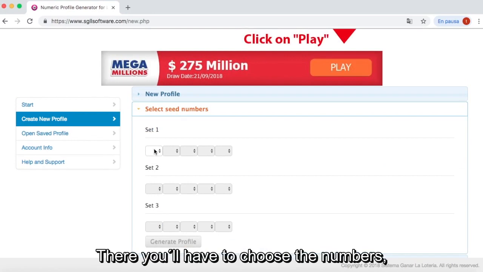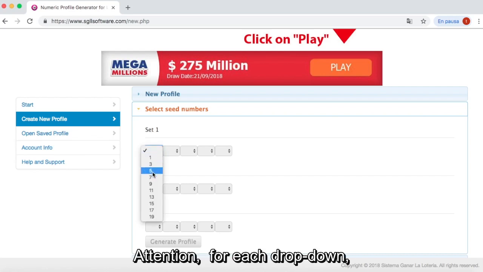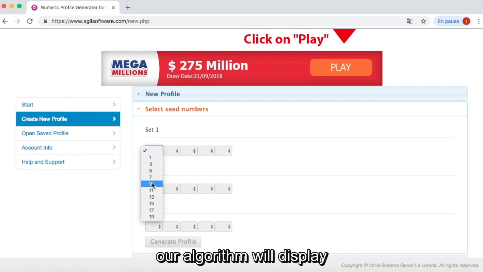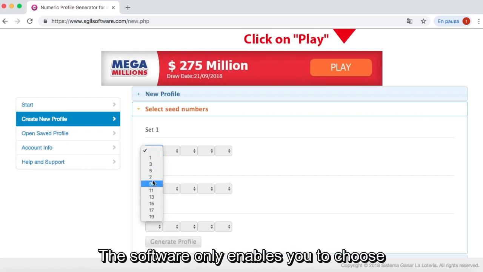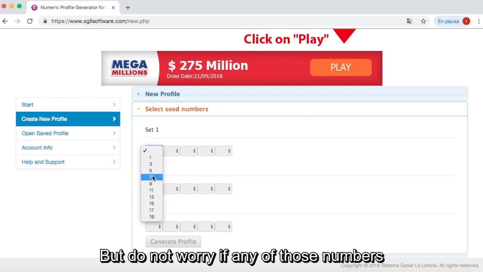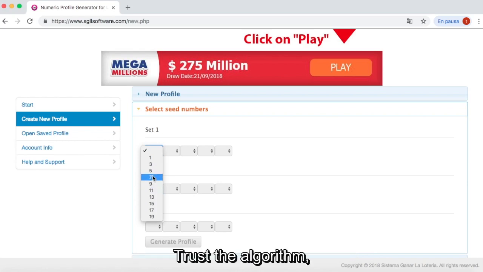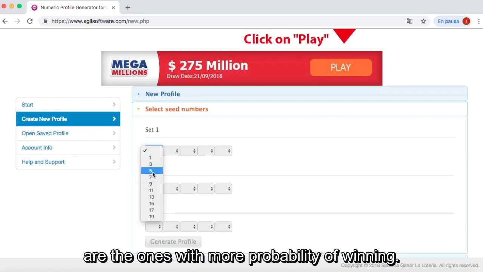There, you'll have to choose the numbers starting on set 1 and selecting the first drop-down on the left. Attention! For each drop-down, our algorithm will display a list of possible numbers that you can choose from. The software only enables you to choose from these specific numbers, but do not worry if any of those numbers is not the one you would select. Trust the algorithm, since the numbers displayed are the ones with more probability of winning.